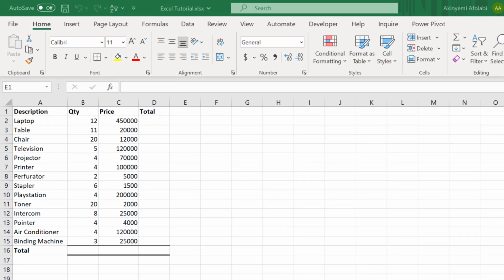Okay, welcome again. Today we'll be working on how to do basic Excel calculation. This one is just how to do basic calculation, and we'll be working with multiplication today. These are a list of products that someone wants to buy. Let's say a company wants to buy a set of products like laptop, table, chair, television, projector, and so on, and then they want to use Excel. It's very easy to make use of Excel to calculate it.